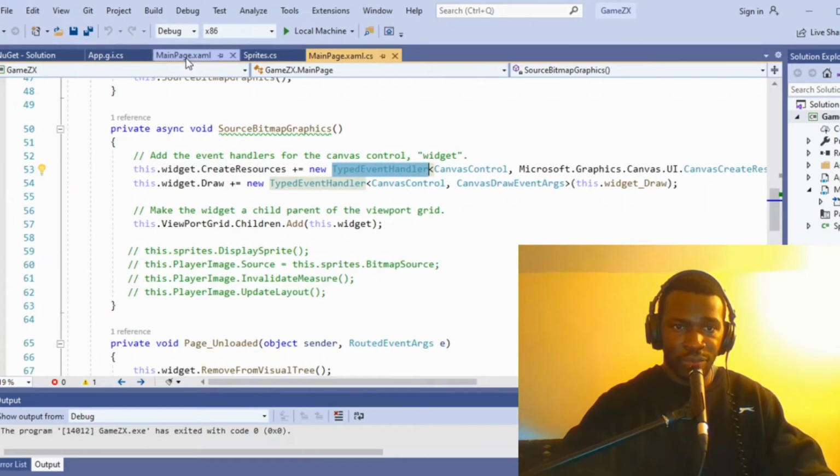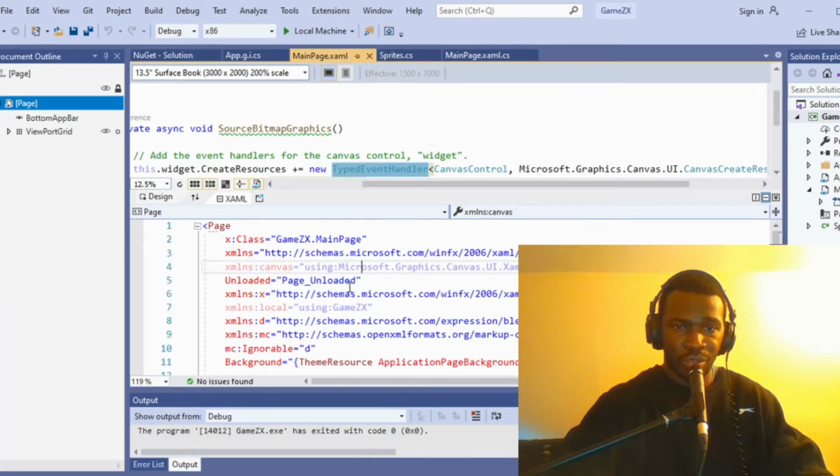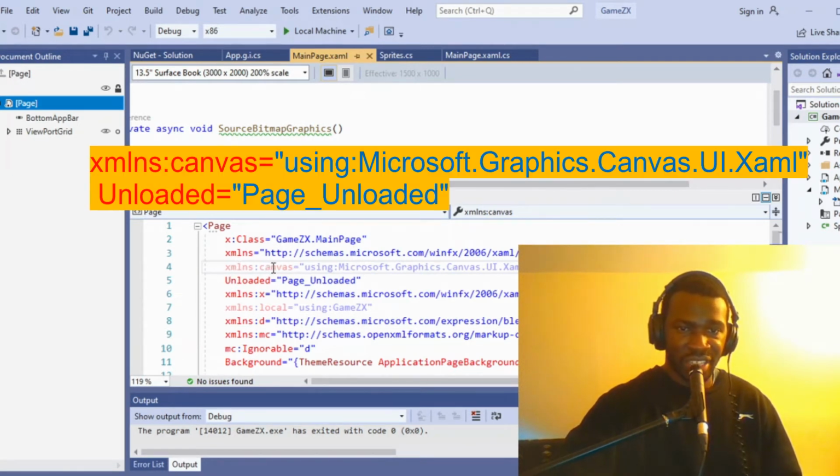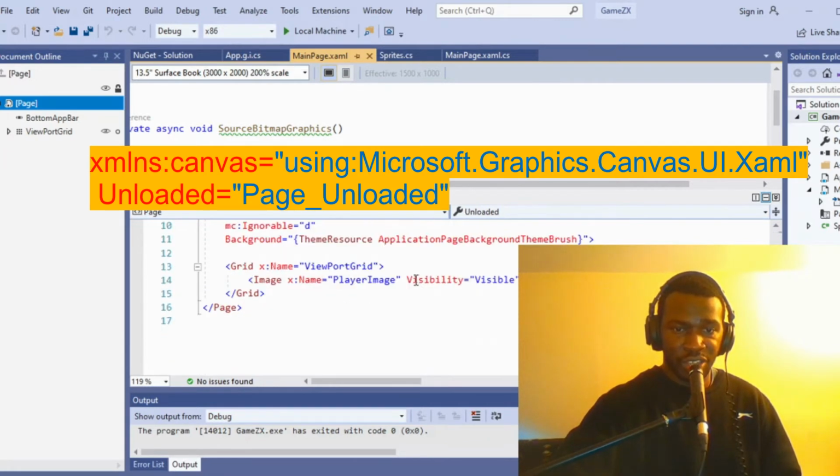Now, it's probably worth noting that on your XAML, you want to declare or instantiate, basically add the namespace, the Canvas namespace, as such, using Microsoft.Graphics.Canvas.UI.Xaml. It says that Canvas is unnecessary here, but I would just include everything just to be on the safe side, and add the unloaded event handler as well. So this event page underscore unloaded, and you should be good to go.